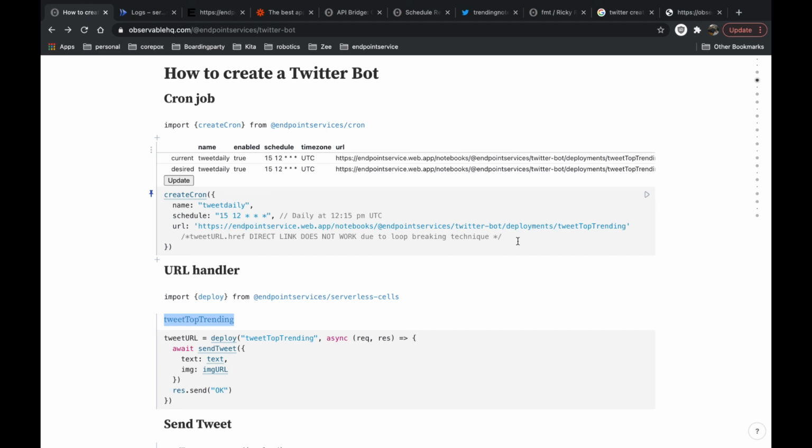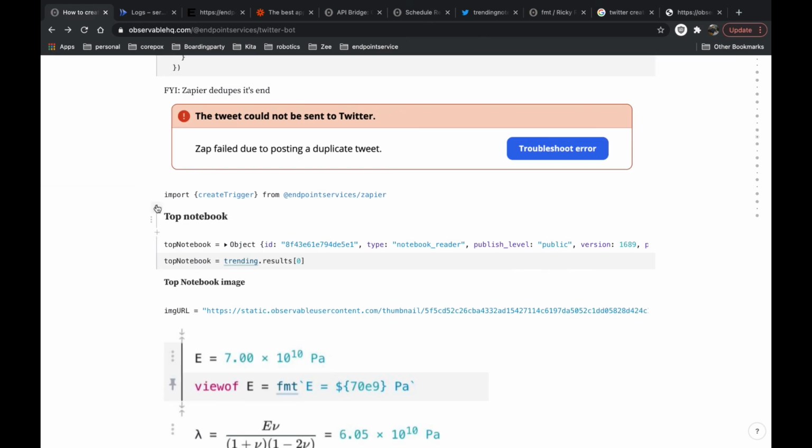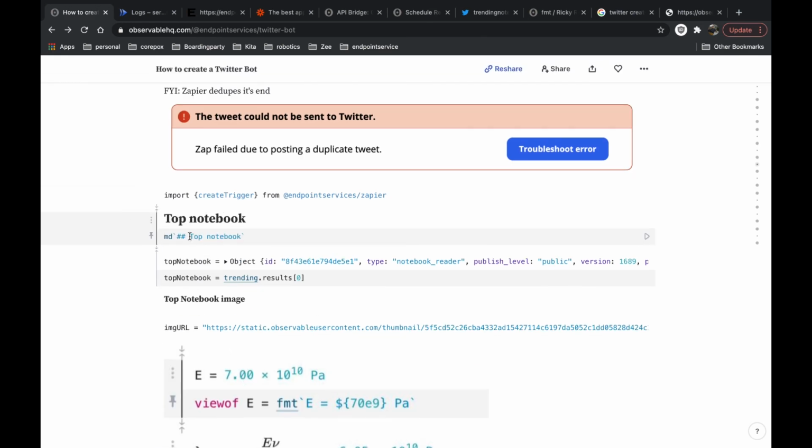Before a cron will update, you have to publish a notebook and then call update, and it will set the desired schedule. Once the cron updates, that's it. It's on a schedule. That URL will be called, and in turn that will send a tweet, and the tweet data is based on data scraped from the Observable website.